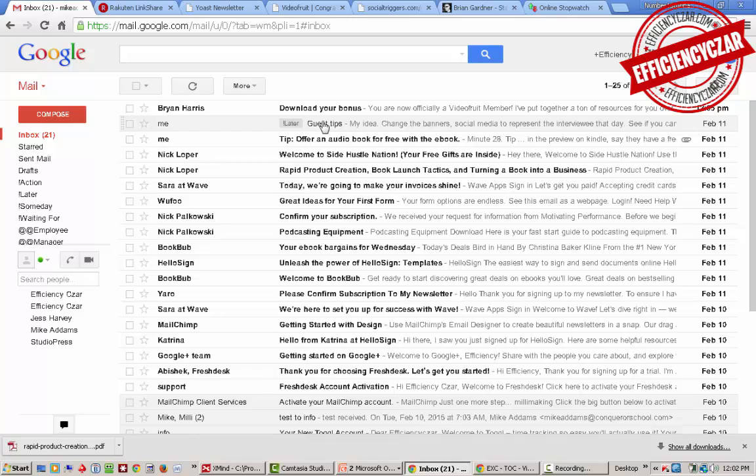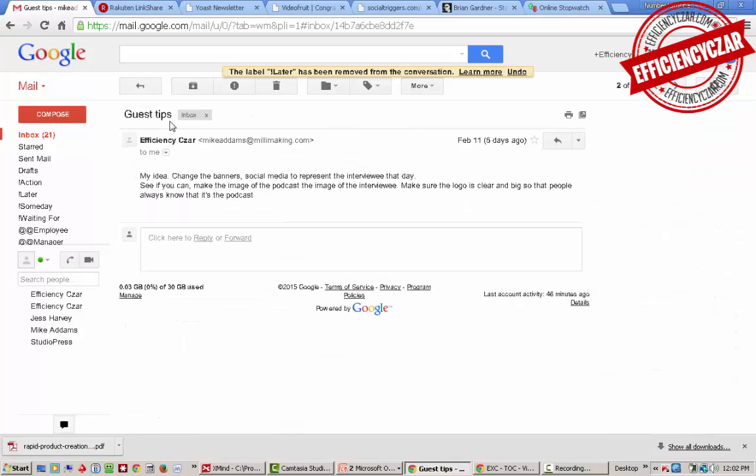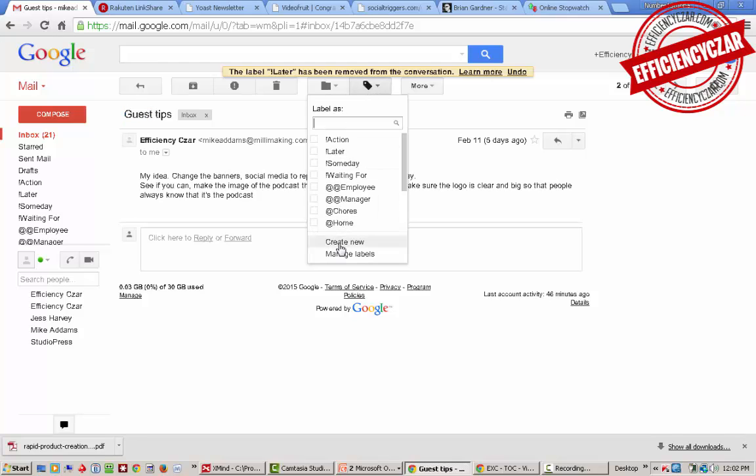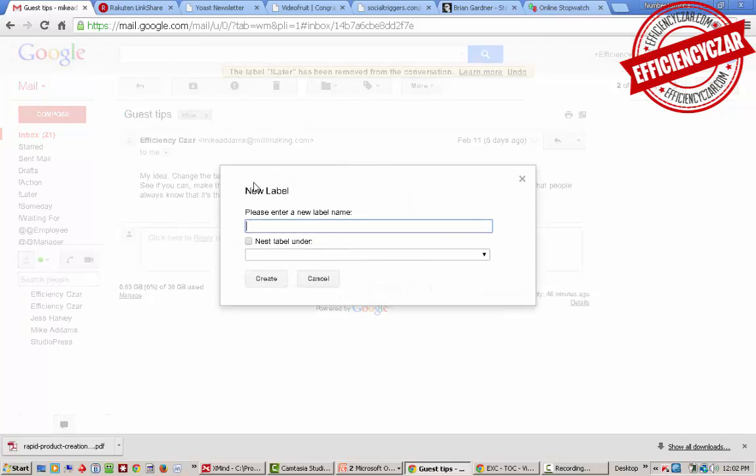Now in this example here, I've got an email I sent to myself that I want to label as ideas. Ideas is another great place to store things. So if you've got ideas you want to review, this is a good context label to use. So add ideas, perfect to use.